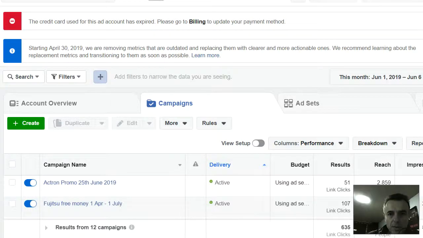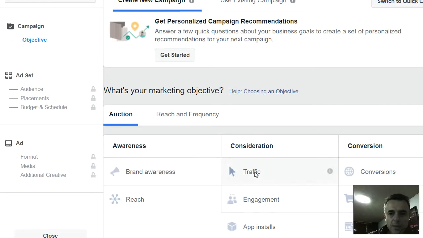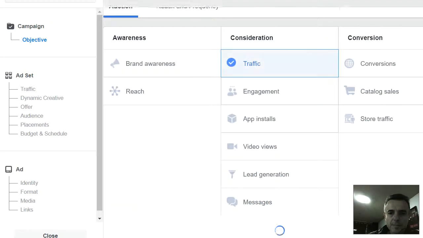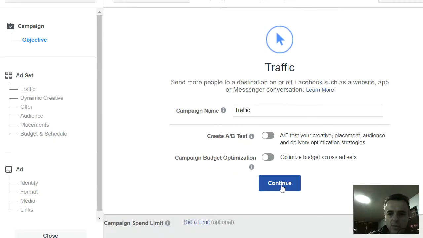How to create a Facebook ads campaign. You want to go into your Facebook Ads Manager and then highlight the campaigns tab. Then click on create. In this case, we're going to go for traffic as an objective, and then scroll down and click continue.